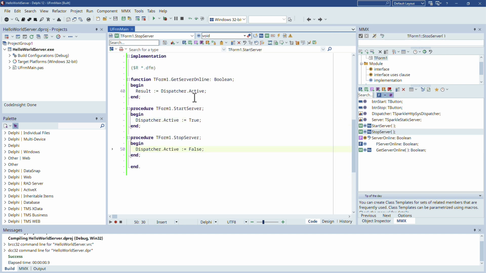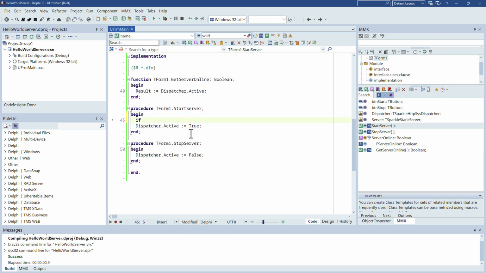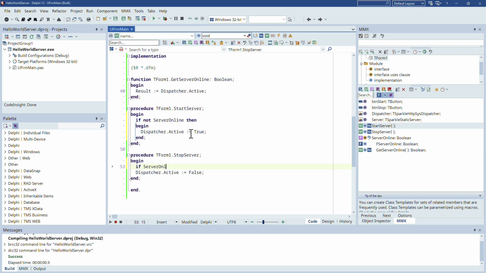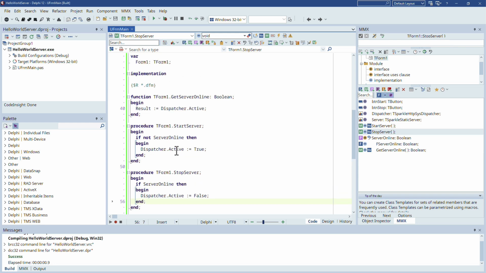You might want to check, for example, you can also do this, if not server online, then. But TMS did a pretty good job implementing this. It wouldn't have any consequence if you tried to stop it if it is already stopped, and vice versa with starting. That wouldn't have any implications, but this is just better code to read.